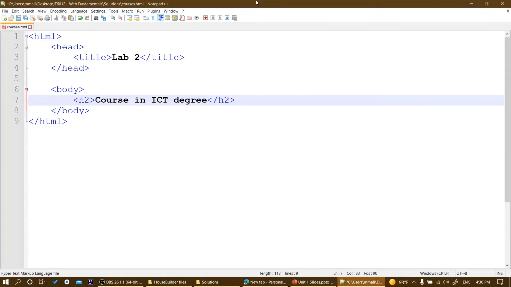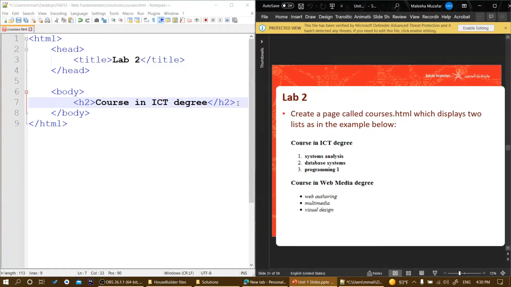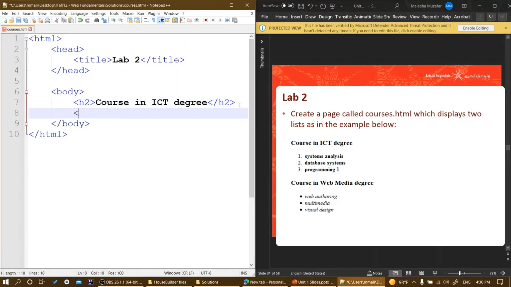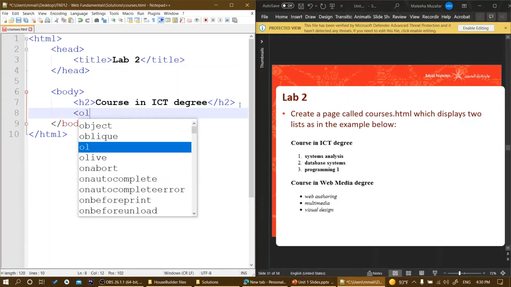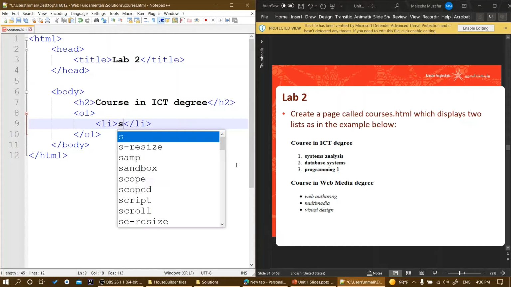Now, because it's a list, let's keep this side by side. So this is here, and this is here. So this is a list and it's numbered, right? Any numbered list should be displayed using OL because it's considered an ordered list. And all the list items should be displayed using the LI tag. So the first one is systems design.